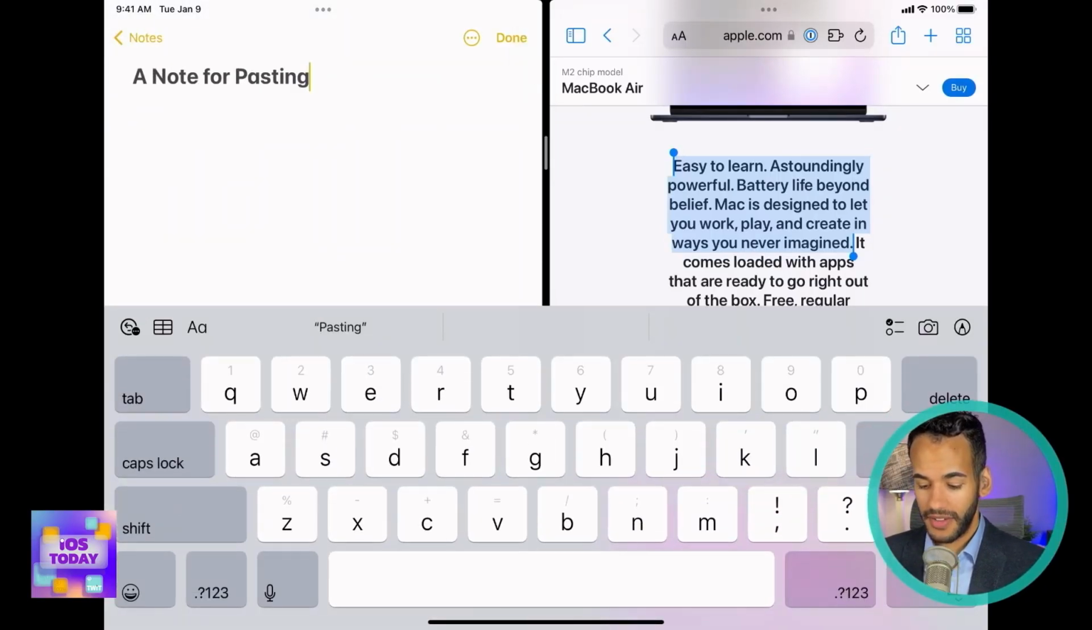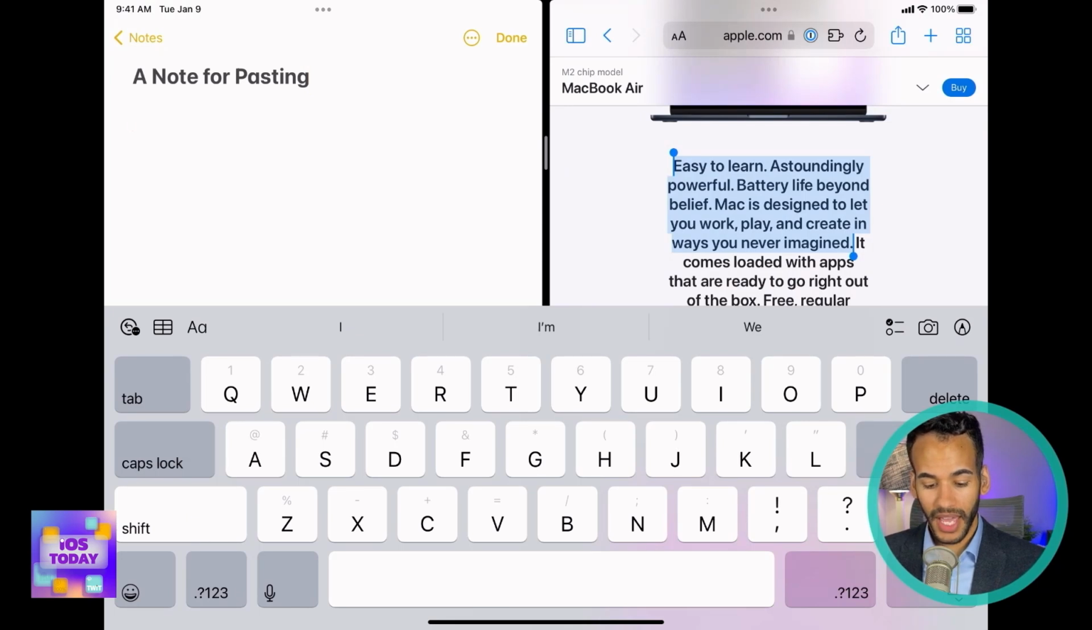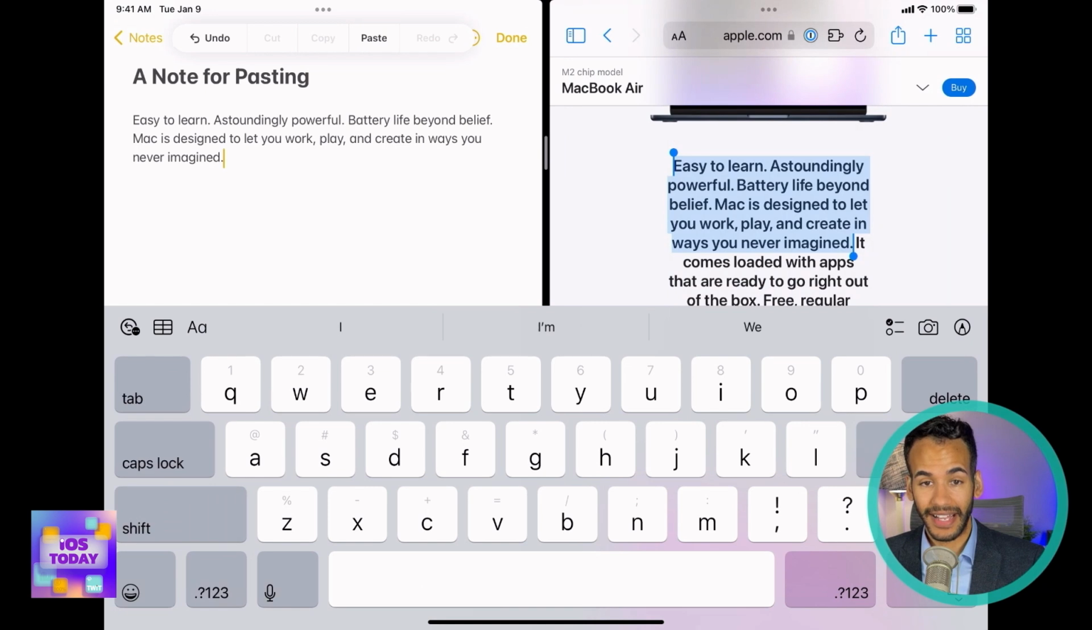And you'll see I have here a note for pasting. That is because it is a place where I'm going to paste some text. I will now put my 3 fingers back on the screen and move them out to paste the text that I just copied.